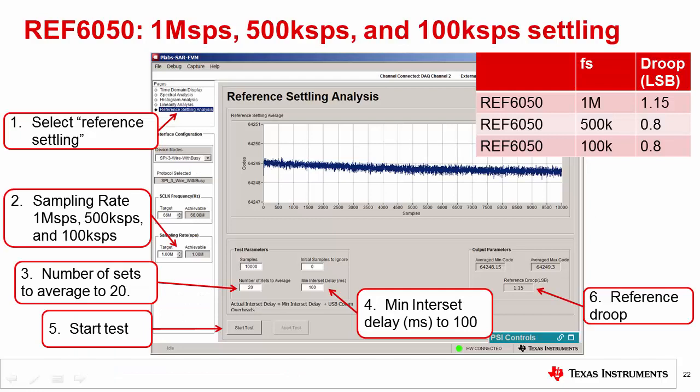Here, we will check the reference settling for the Ref 6050 by applying a DC 4.9 volt input and measuring the conversions. When we performed the same experiment using the Ref 5050, the performance was degraded at higher sampling rates. For this experiment, first select Reference Settling under Pages. Next, select the sampling rate. Here we will run the experiment at 1 megasamples per second, 500 kilosamples per second, and 100 kilosamples per second. Let's start with 1 megasamples per second.